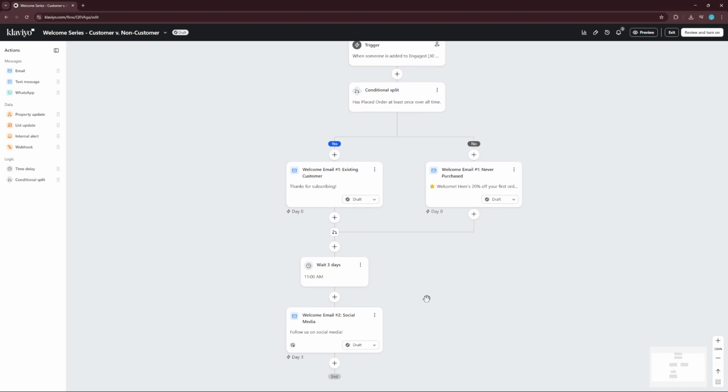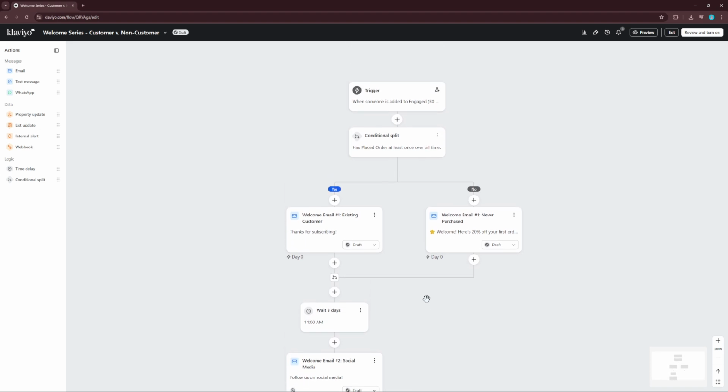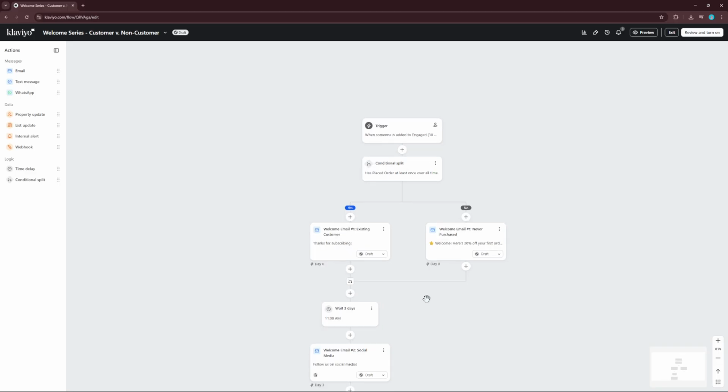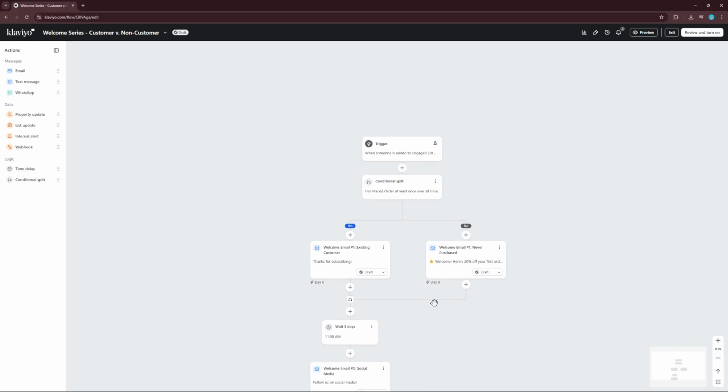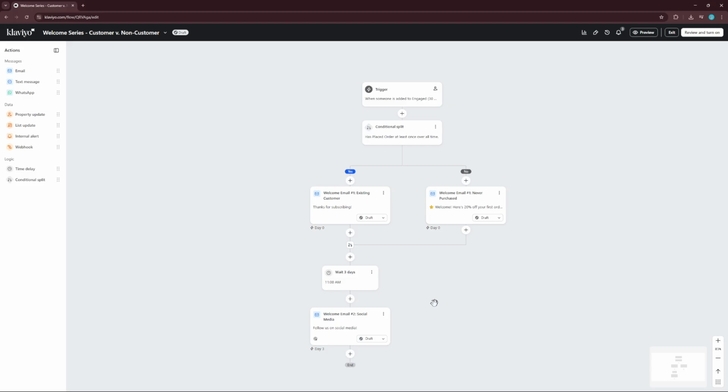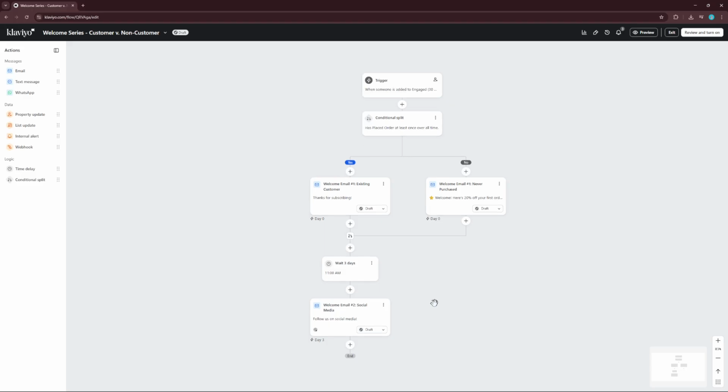Use personalization where it adds value, like first name or dynamic recommendations. As you revise, save frequently and review the flow canvas to confirm the order and timing align with your strategy. That's it. You've built a welcome series in Klaviyo, set it up cleanly, and tailored it to your audience so it's ready for final review and launch.